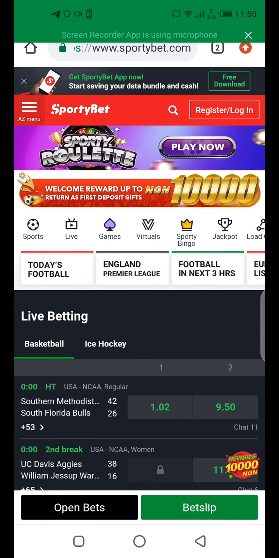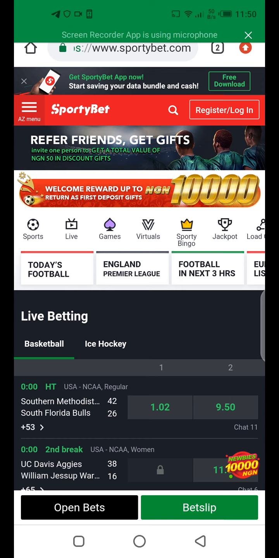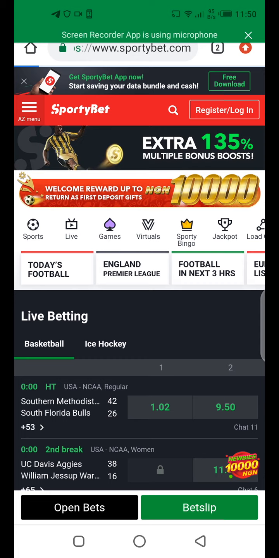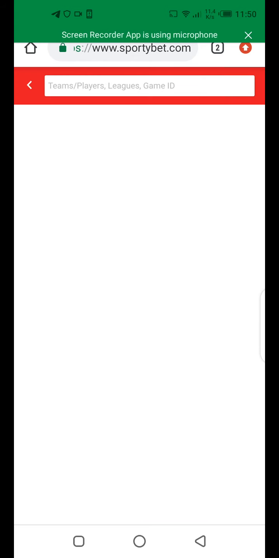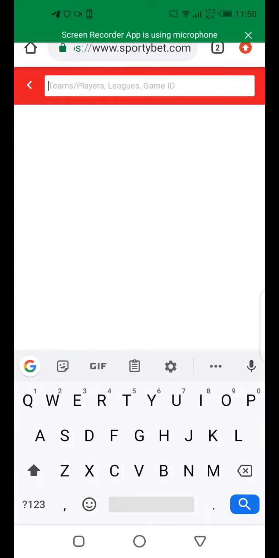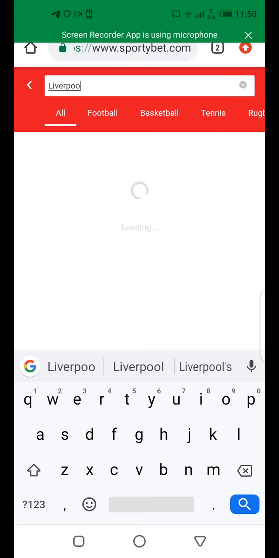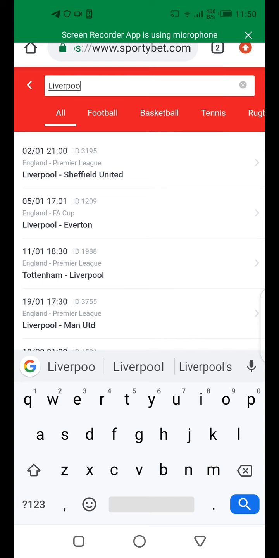Come to the top. Look beside the register/login, this red highlight here, just before the register/login. So click on that circular icon there. It is the search option. Once you click on it, you're able to search. Inside the box there, just click on it and type whatever you want to type. So let's say I type Liverpool. I may not finish typing itself. I'll just type, and it will now bring some results.